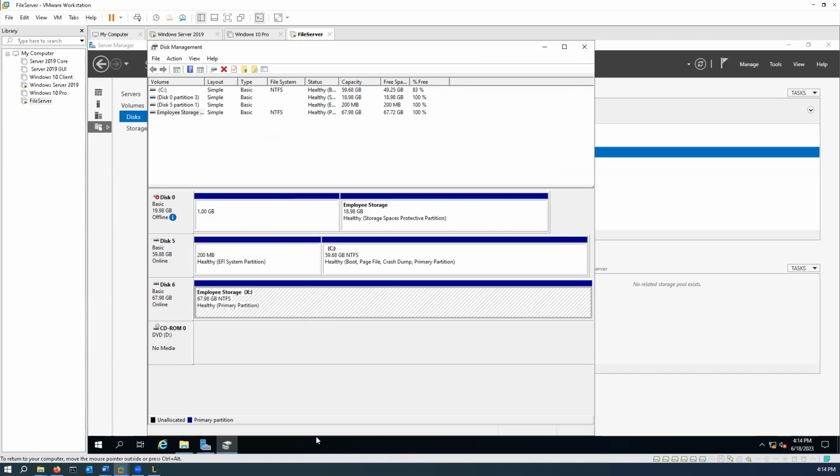No longer do you have multiple different areas. And notice also that we have this 18 gig disk 0, which is also part of employee storage. So even that extra disk that we had isn't showing up as an extra disk that's available. It's all part of that employee storage.